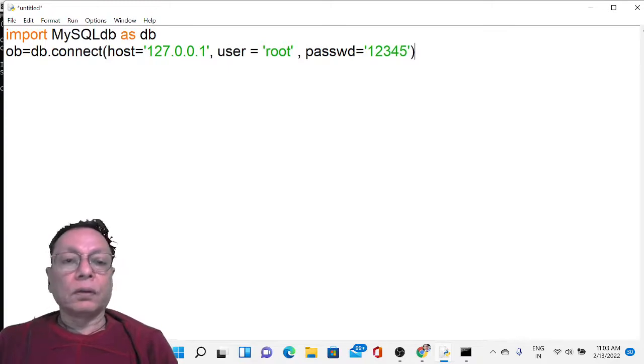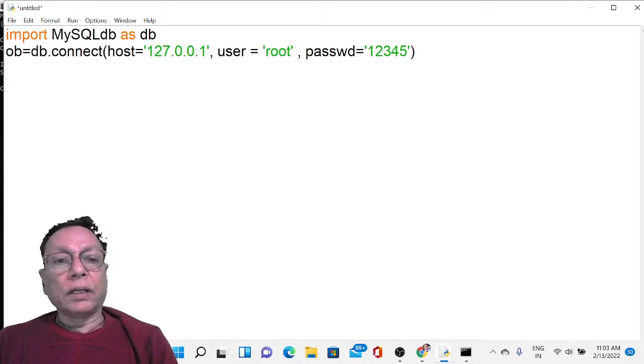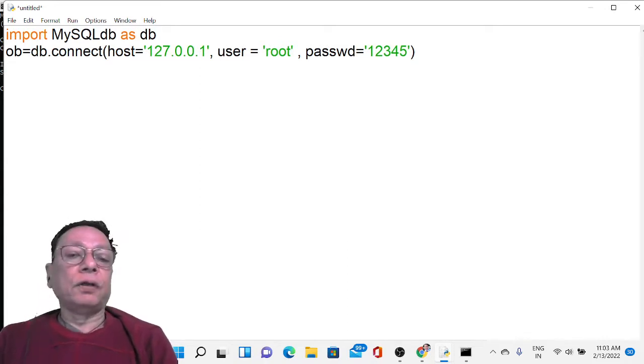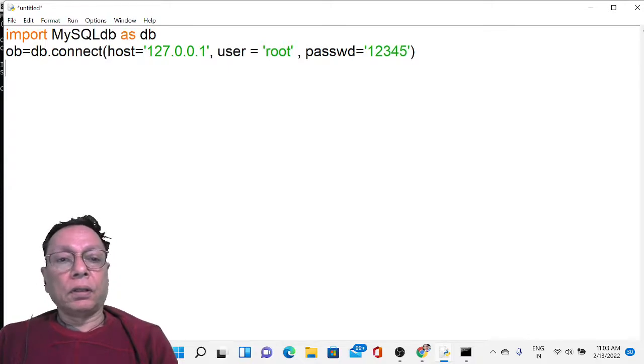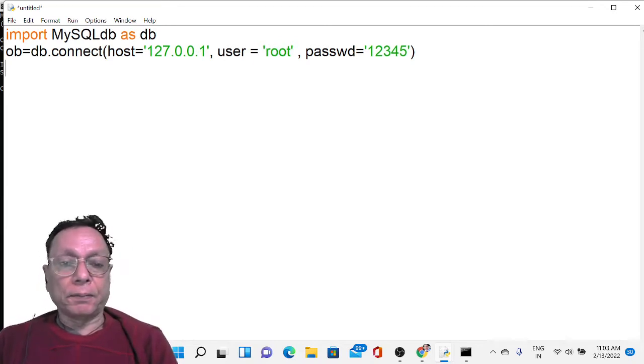And now I'm going to open the cursor also. The cursor is the place where all the transactions of the database are done, all the activities of MySQL are done, or you can say the Python and MySQL connectivity takes place in the cursor. So I'm going to create the cursor: cur is equal to ob.cursor. This is the function cursor.